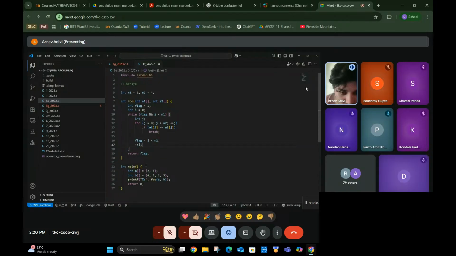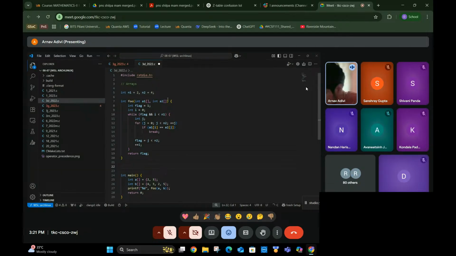Also, n1 and n2 are the lengths of A and B. So that's what they're there for. They're declared here, but they just represent the length. So whether they were parameters here or not doesn't really matter. That's all their purpose is.